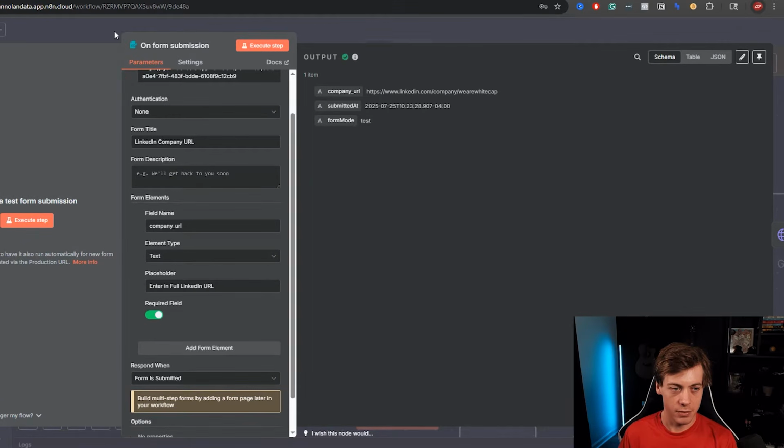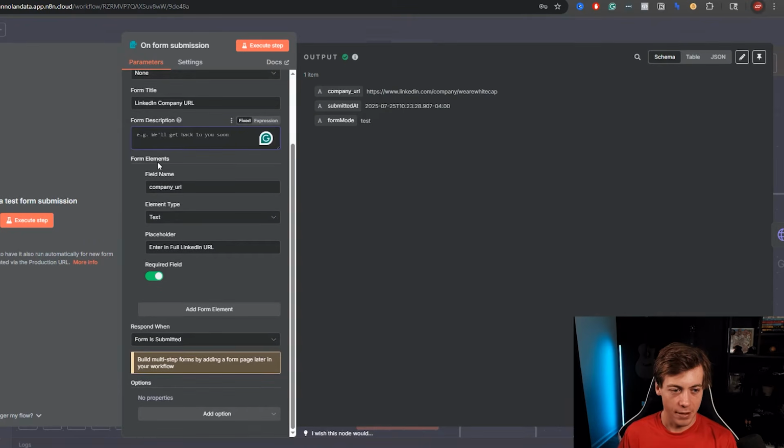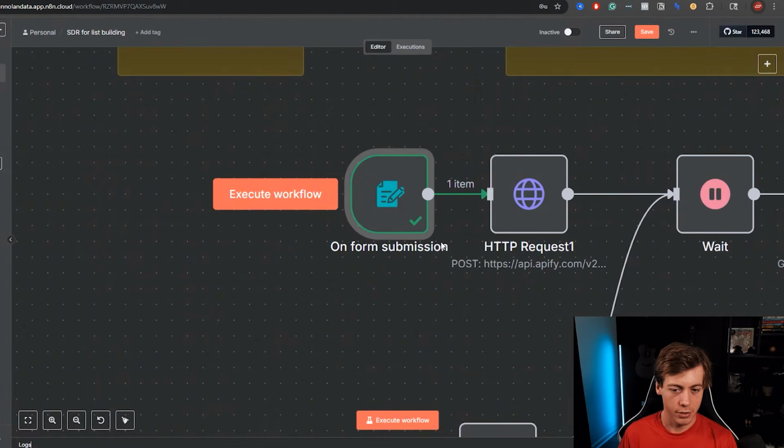So again, I just start this off with a trigger node for on form submission. All I did is set a form title, LinkedIn company URL. I didn't even put a form description, right? And then the form element I put over here is company URL, text, enter full URL. And this is required because we need this to start it off, right? Again, this is a trigger node, so we have that.